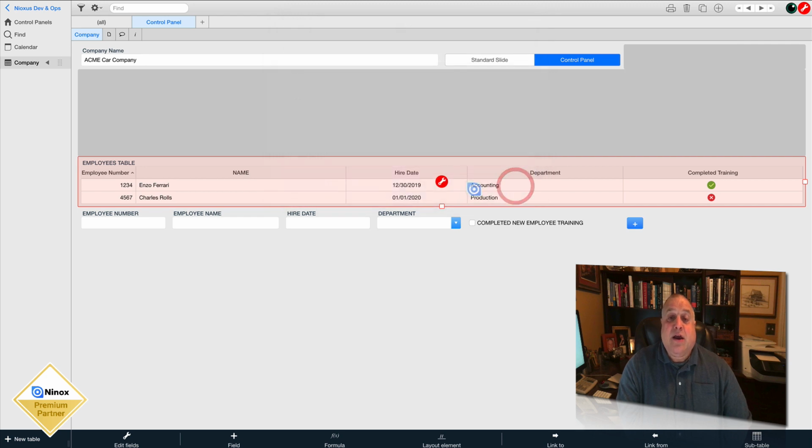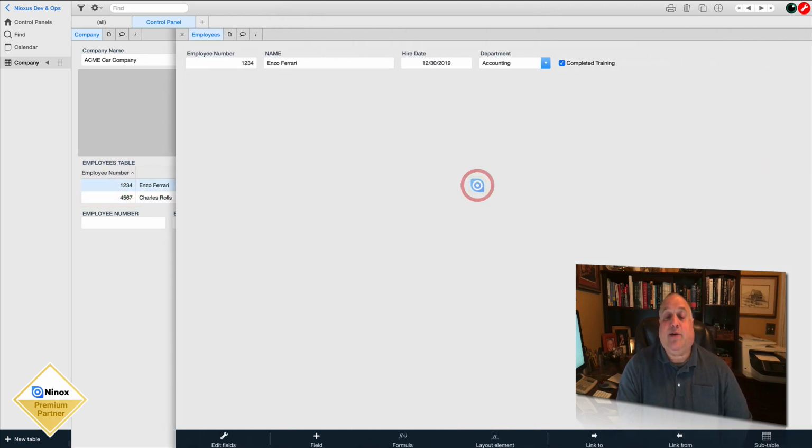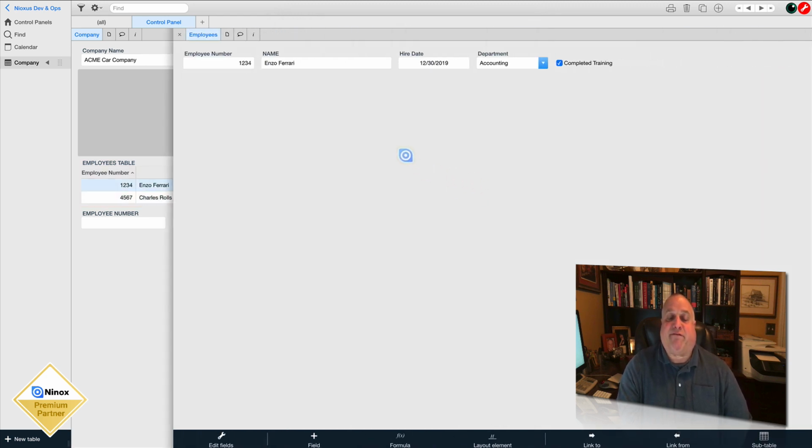And when we move over to the control panel and the switch is set to 2, we see this embedded view. For each employee record, there are 5 fields: employee number, name, hire date, department, and this yes/no checkbox indicating whether or not they have completed their new employee training.